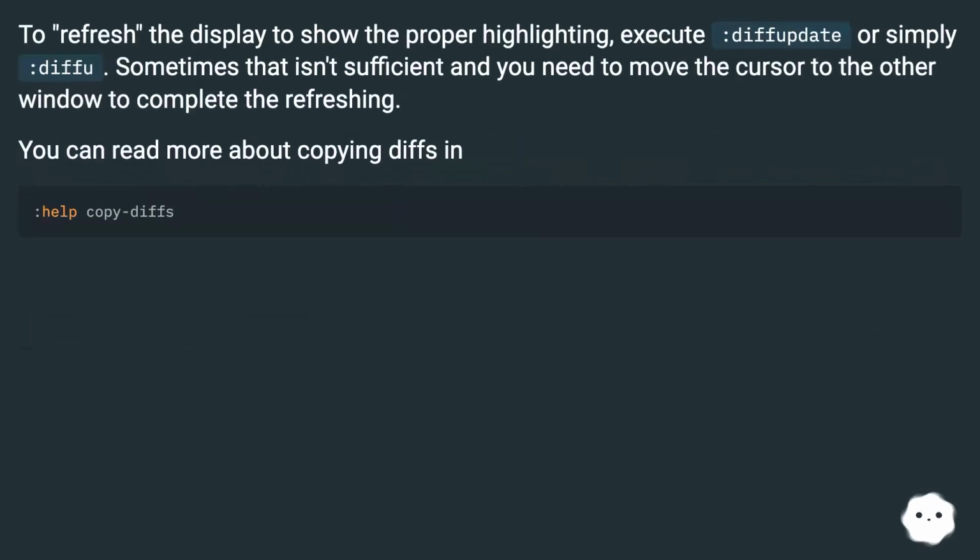To refresh the display to show the proper highlighting, execute :diffupdate or simply :diffu. Sometimes that isn't sufficient and you need to move the cursor to the other window to complete the refreshing. You can read more about copying diffs in the Vim documentation.